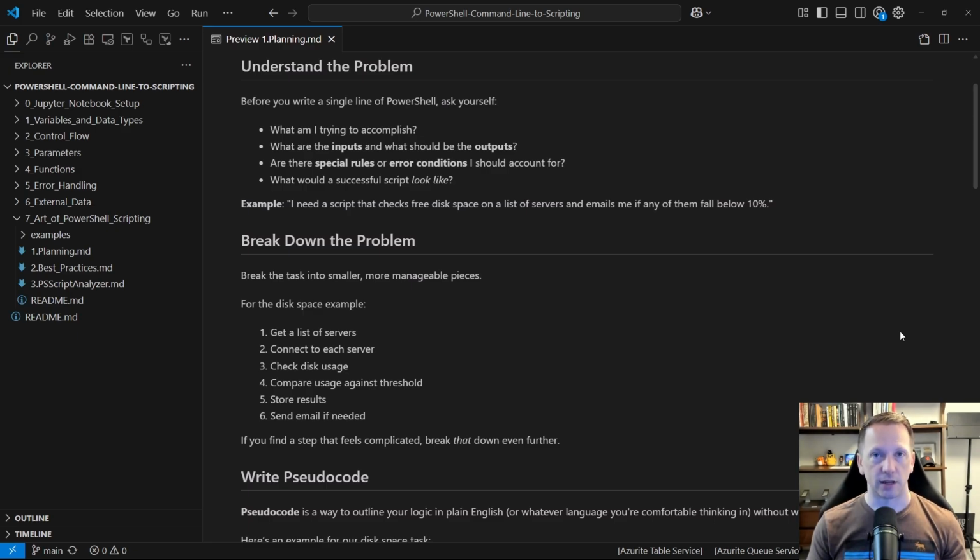And then at the end of the day, what do I want this script's success to look like? And have a little bit of an example here, just written out. I need a script that checks the free disk space on a list of servers, maybe one or more servers, and then it will email me if any of that disk space is less than 10%. So that is our thesis, if you will. That's our problem statement of the script we want to write.